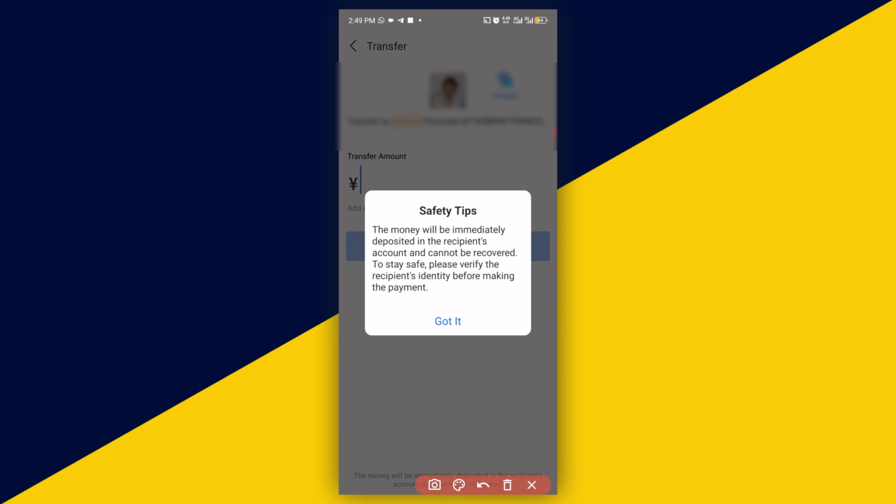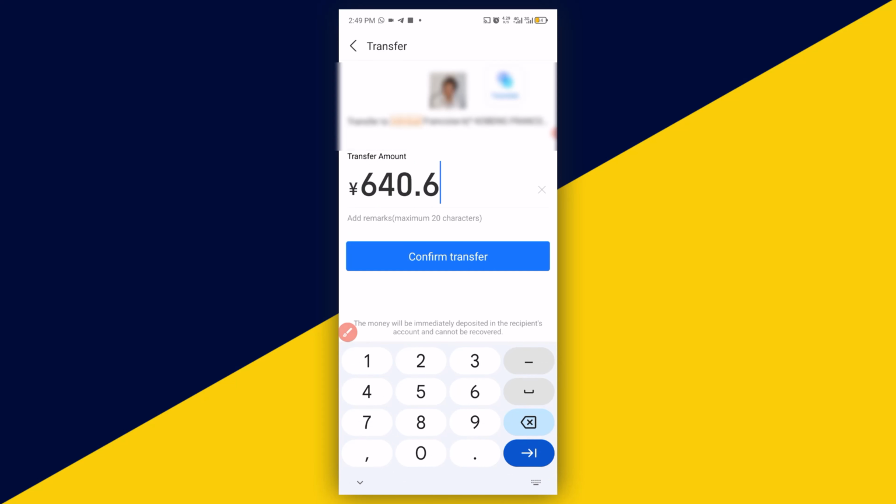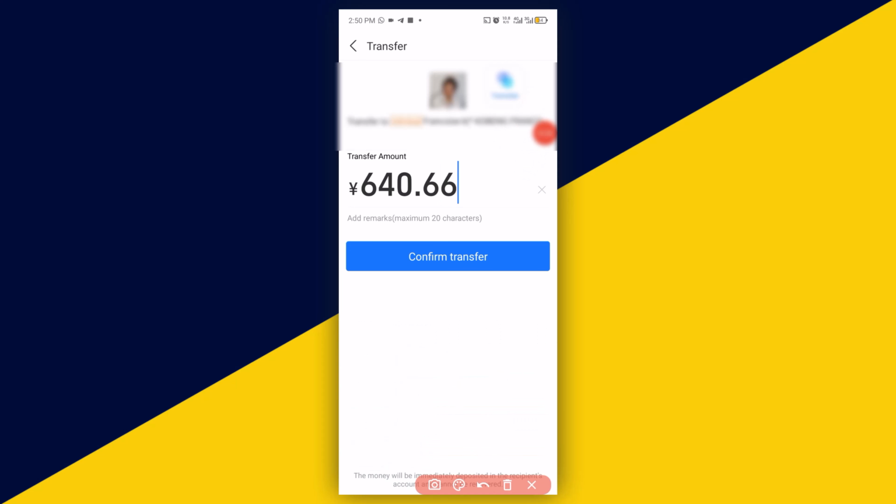The money will be immediately deposited in the recipient account and cannot be recovered. To stay safe, please verify the recipient identity before making payment. Click on got it. Next thing you need to do is to enter the amount you are sending to the person. So I'm sending 640.66 yen. Next thing I need to do is to simply click on confirm transfer.